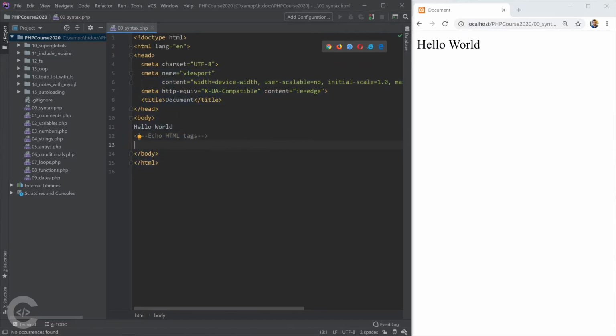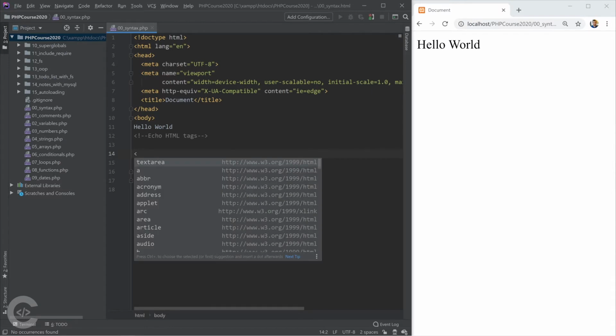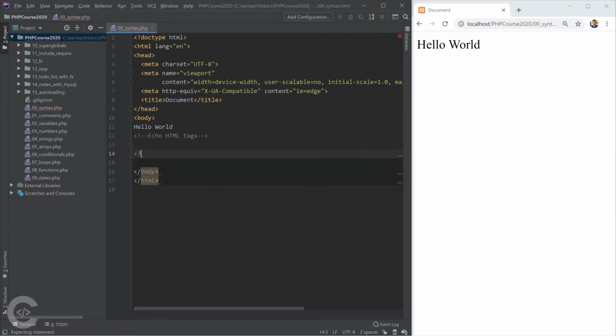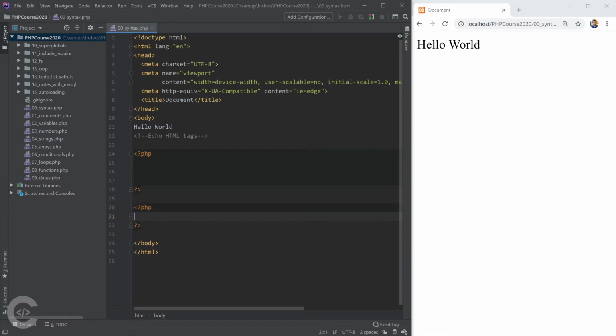So right here we have already the possibility to write PHP tags. Question mark, less than symbol, and question mark PHP is the PHP opening tag, and question mark and greater than symbol is the PHP closing tag. And in between you can write your own PHP, and we can have as many opening and closing tags as we want. Just like this. And here we can write PHP code.